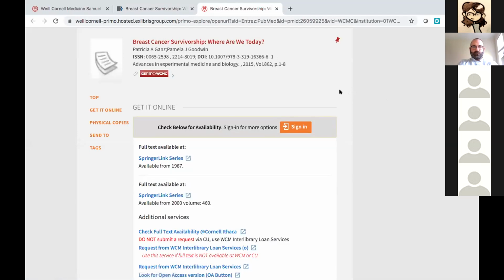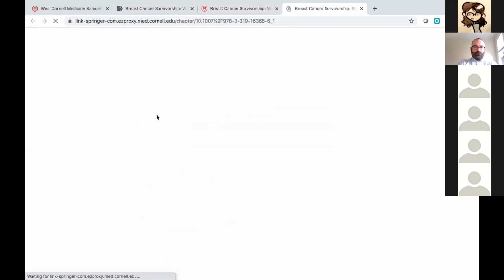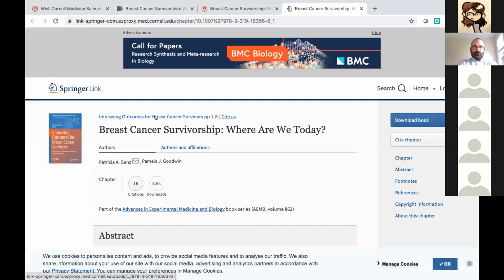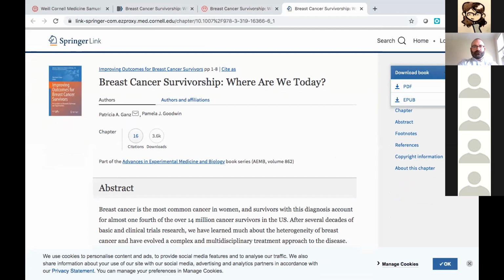Okay, so this takes us to a landing page, and then we see the link where we can find full text. All right, and so here is our publication. So if we want to download it, we can go here, and then we see we're able to download it in PDF or in EPUB format. So pretty straightforward and simple.